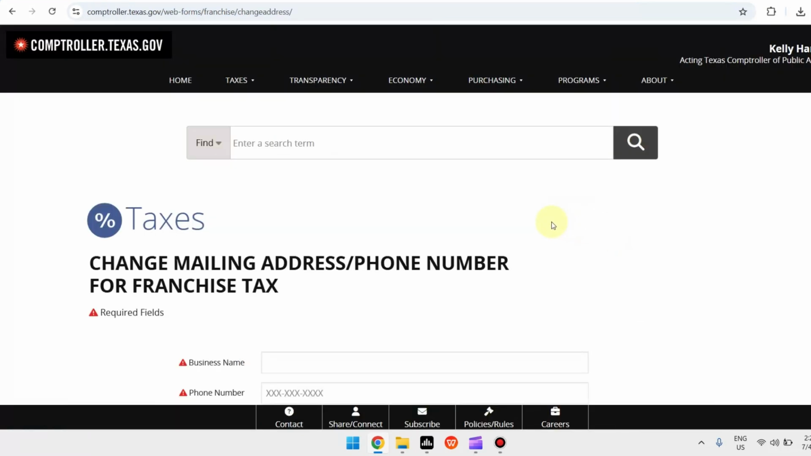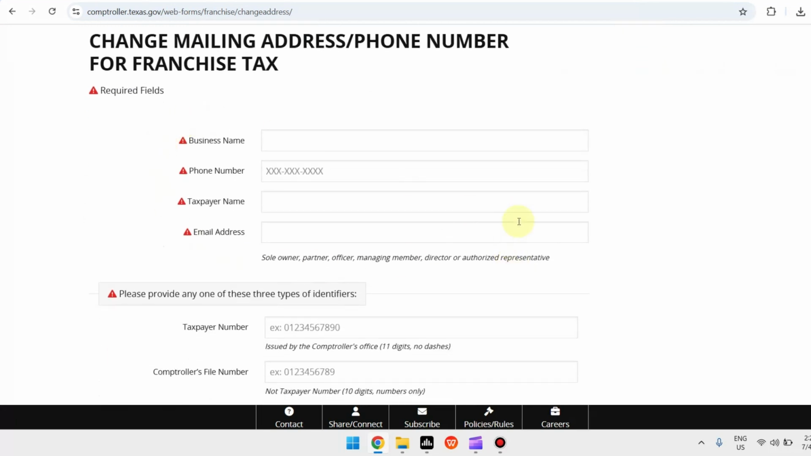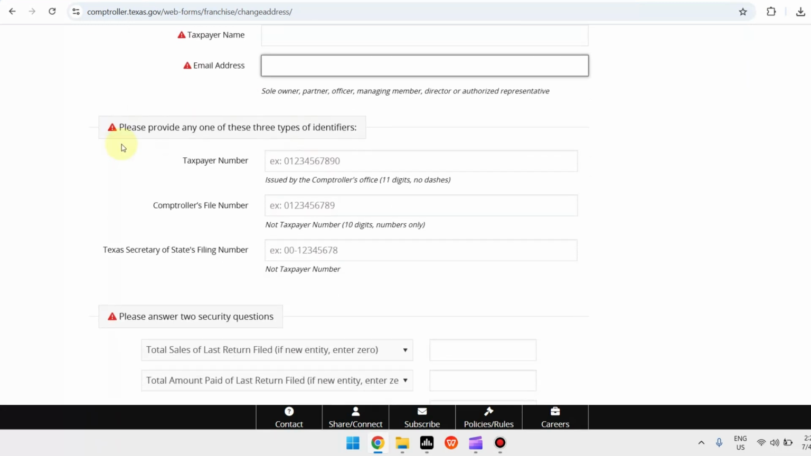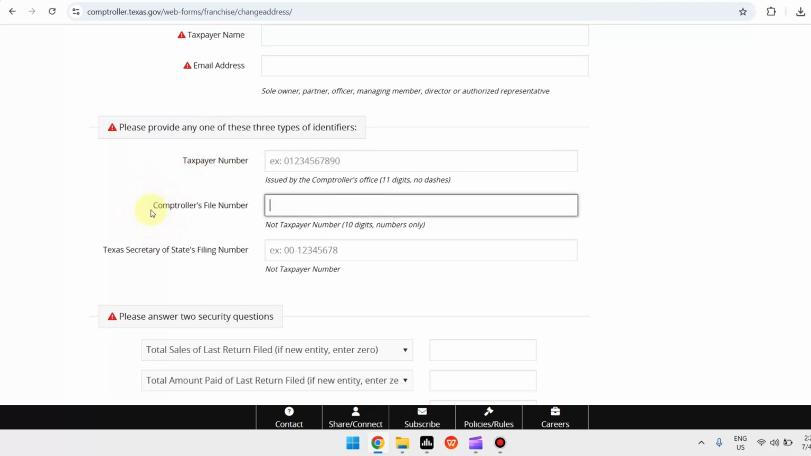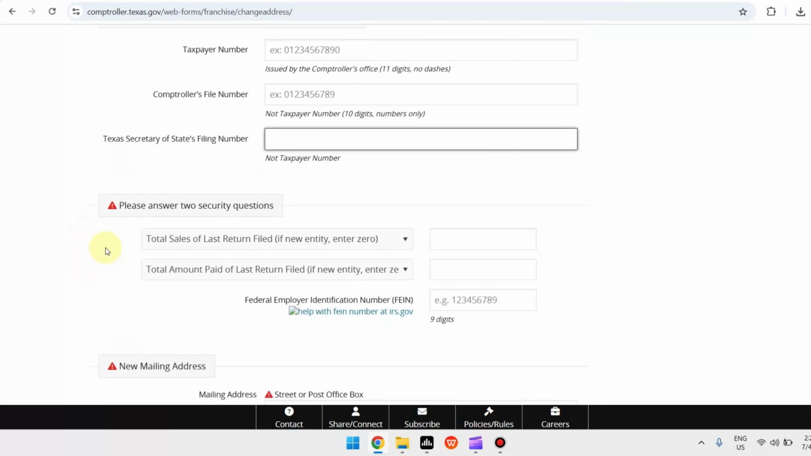You will then be redirected to a form where you can change mailing address or phone number for franchise tax. So all you have to do is fill in all the necessary information such as business name, phone number, taxpayer name, email address. You're also going to need to provide any of these three types of identifiers such as taxpayer number or comptroller's file number or Texas Secretary of State's filing number.